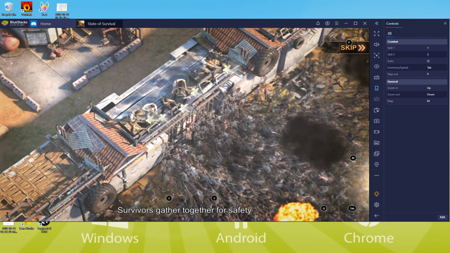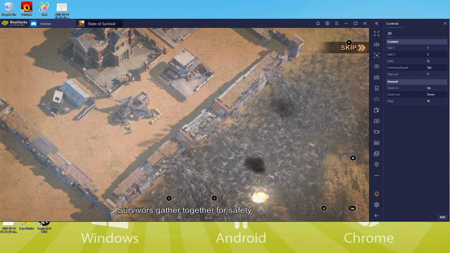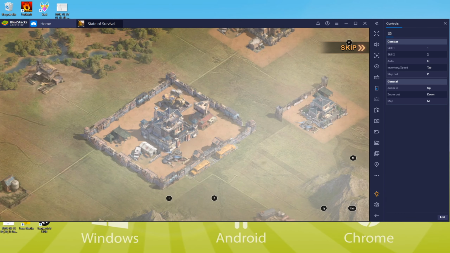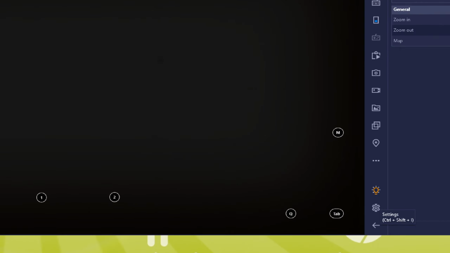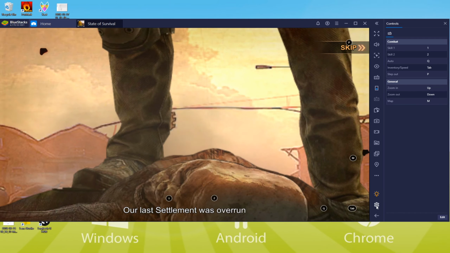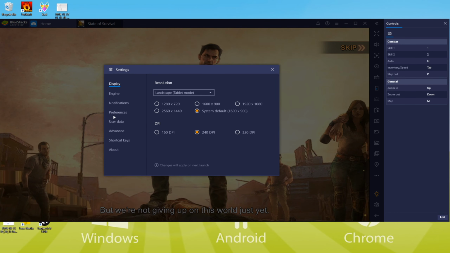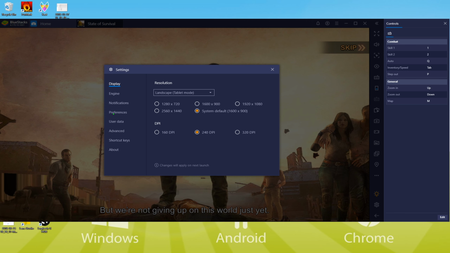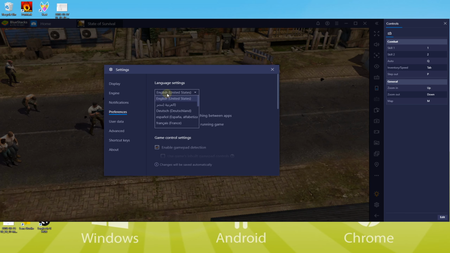You can also alter the language of the game. For this purpose, you are expected to simply click Preferences. This drop-down menu will show different languages. You may choose any specific language. And here you go. So this is certainly the way we have installed State of Survival on a personal computer.